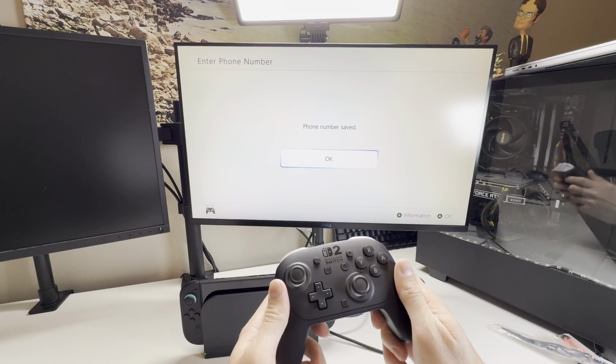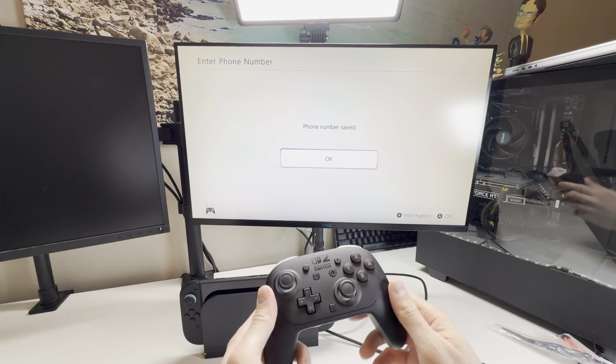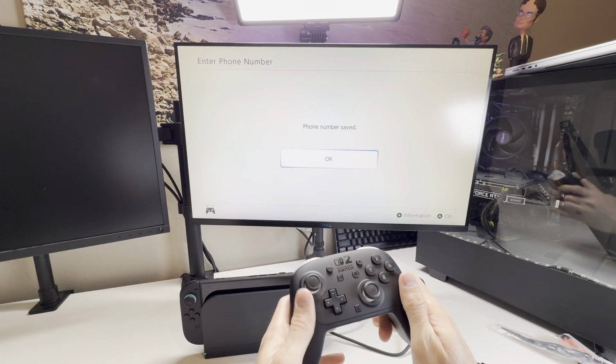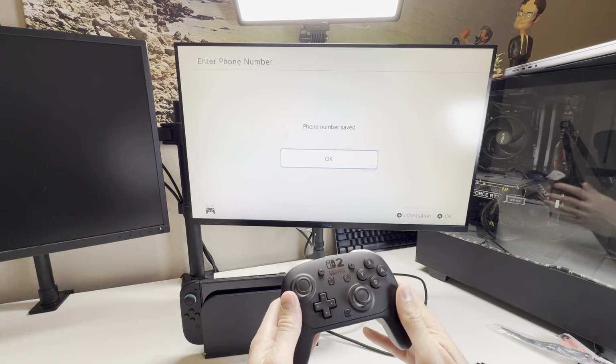So once you scan the QR code, it'll take you to your Nintendo account. And then on your Nintendo account, you need to confirm your email address. It'll send you a code. You type in that code, and then it'll have you type in your phone number.